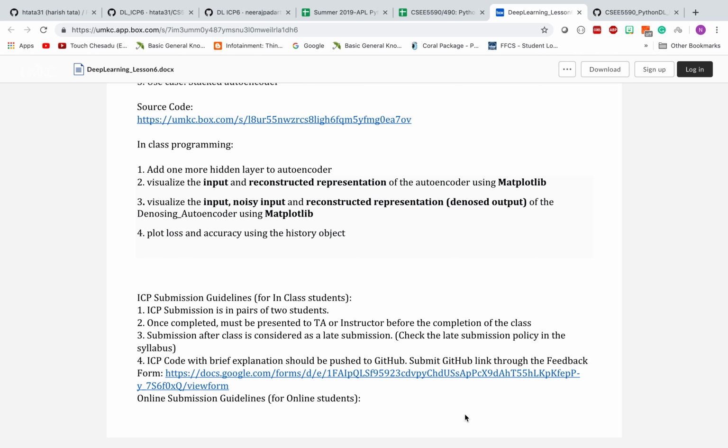Hi team, let's see about the ICP6. So the main objective of ICP6 is to use the existing given autoencoder model, add hidden layers and see the accuracy, plot the accuracy and loss, and also visualize the input images against the reconstructed images from the encoder, and do the same thing for the denoising autoencoder. Let's see the demo part.